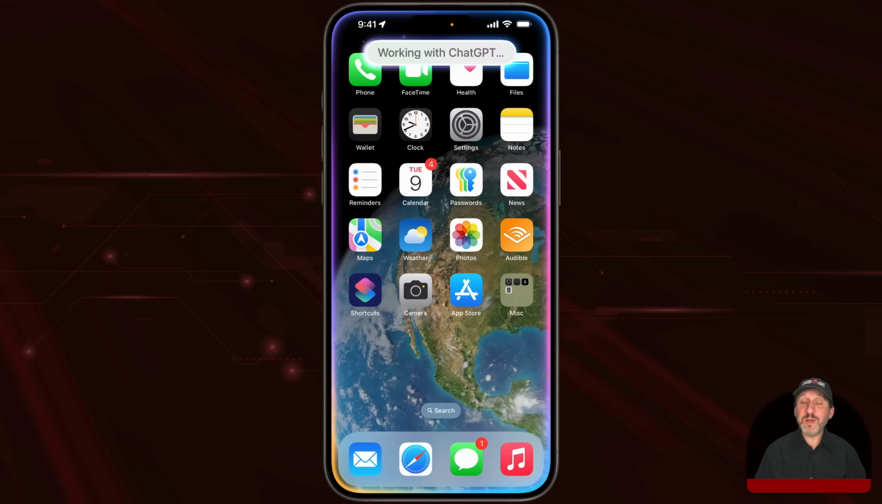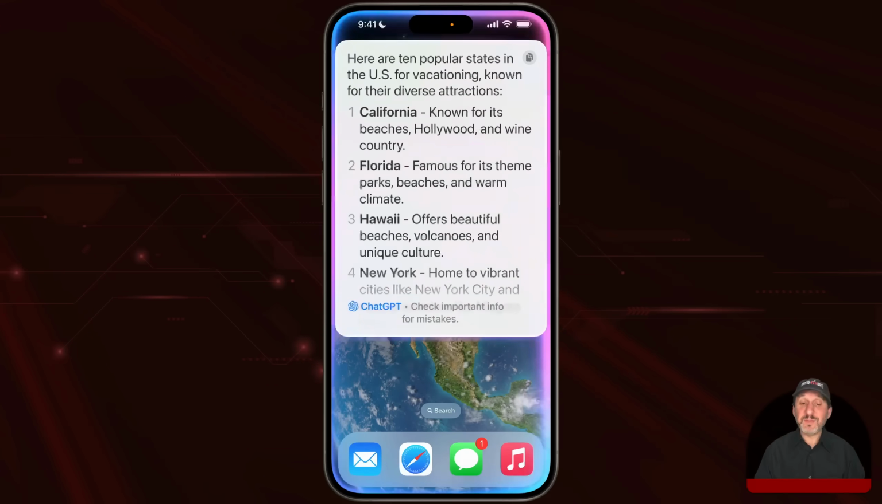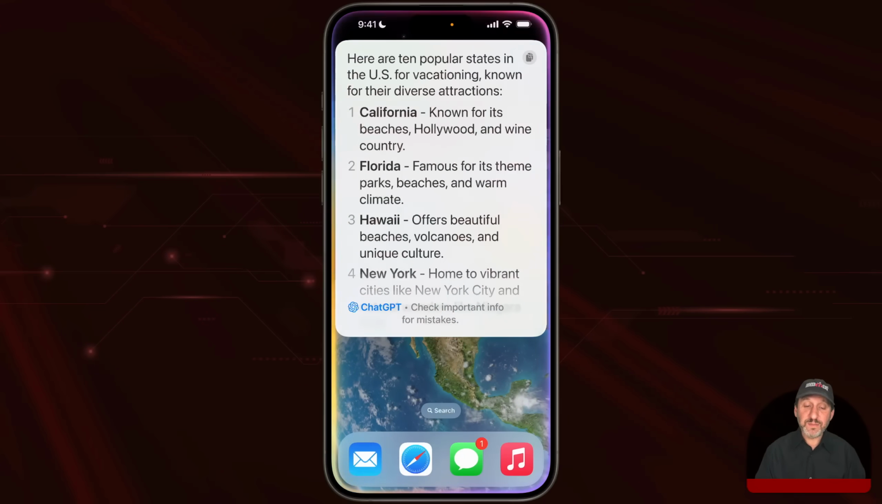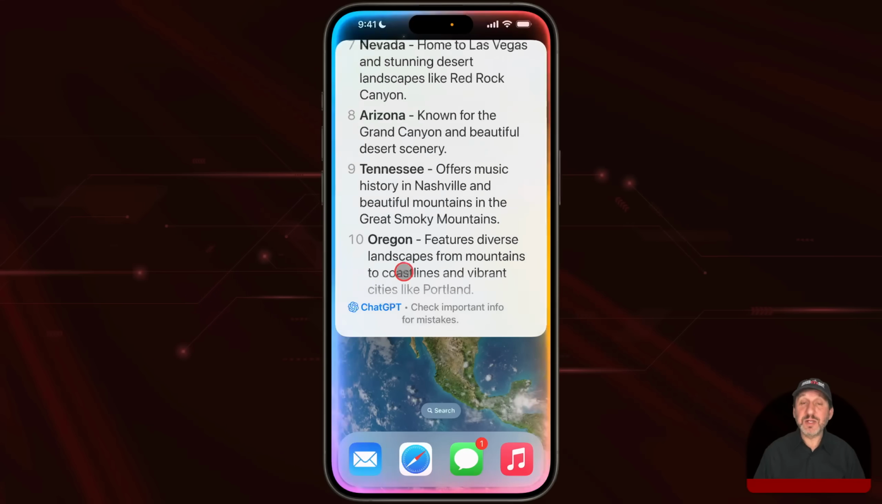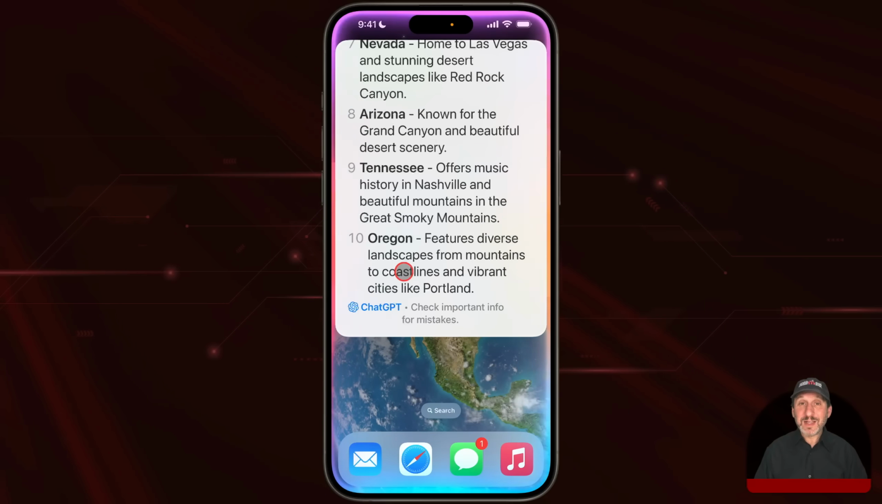And you can see there it says working with ChatGPT because it recognizes it's something Apple Intelligence can't handle on its own. And then you get a result here, and it indeed tells you at the bottom that it is ChatGPT generating this result. So Siri gets a lot more powerful thanks to ChatGPT.